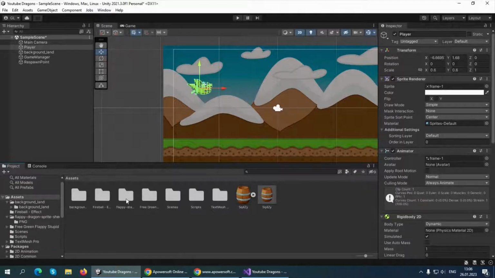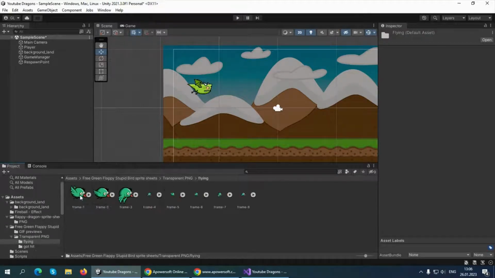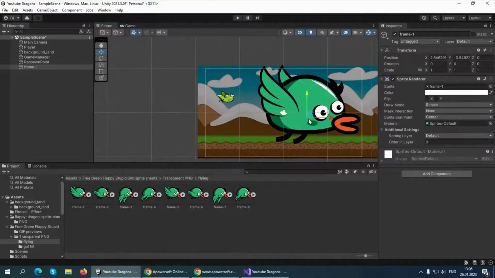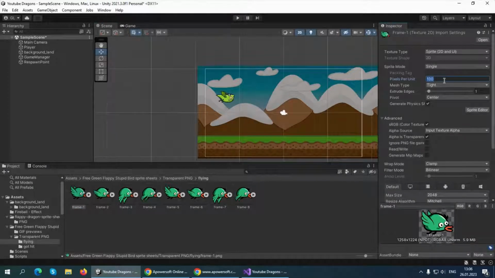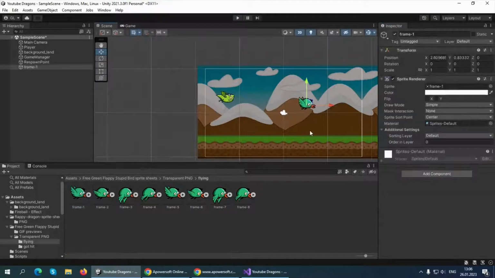For it I have this free green bird pack, and it has this flying animation. First let's see how it looks, and it looks very big right now, and we don't need to have this big enemy because we will die. Instead we can change these pixels per unit to be something like 600, and let's see how it looks. Let's hit apply, drag it into our scene, and it looks much better, as you see.